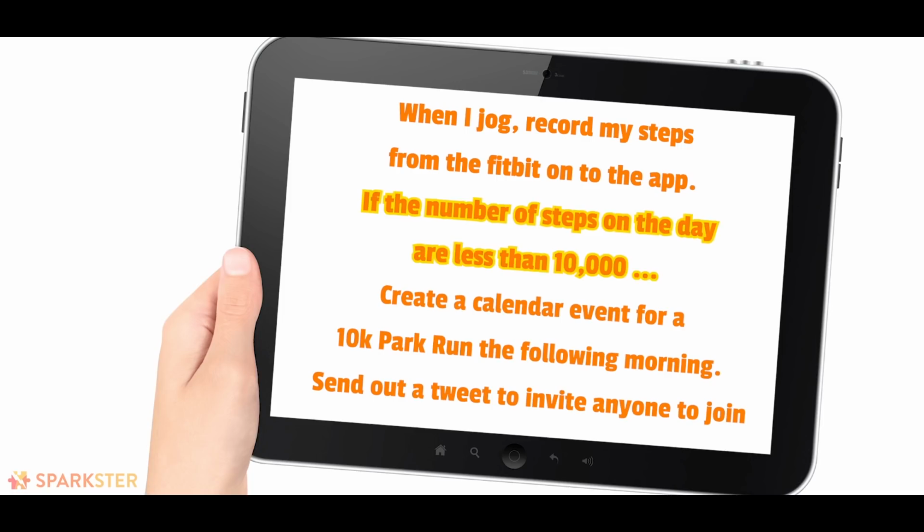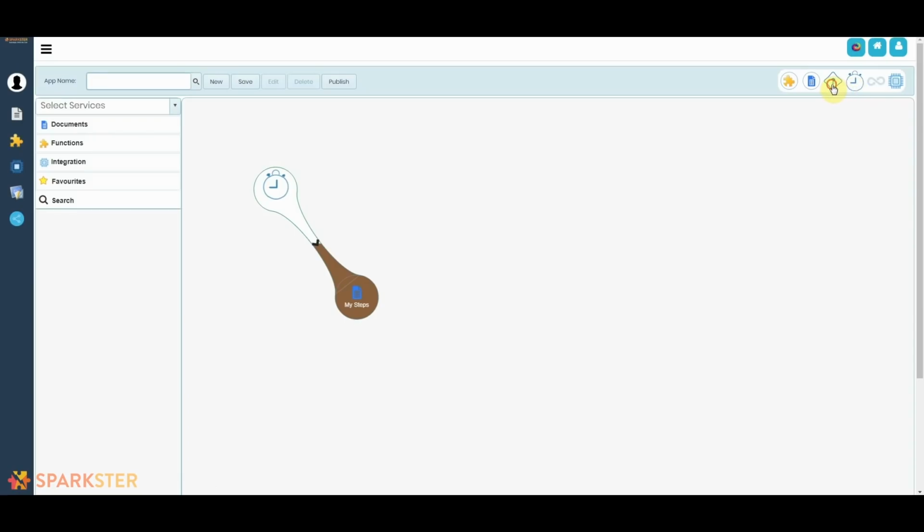The next step is, if the number of steps jogged on the day are less than 10,000, then create a calendar event. For this, we need the if blob. Let's go ahead and grab that and drop it into the canvas. Let's go ahead and kiss the document with the if blob. So if the number of steps are less than 10,000, then we want to create a calendar event.